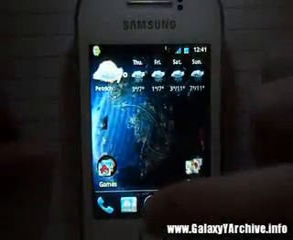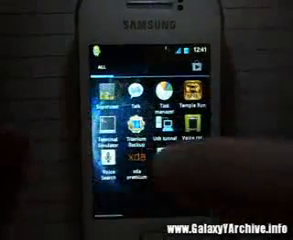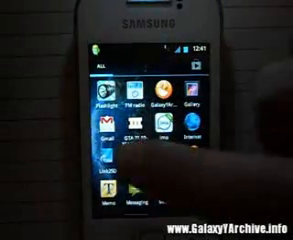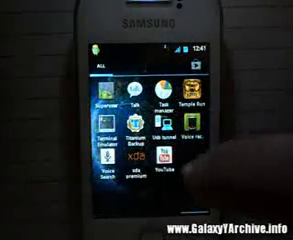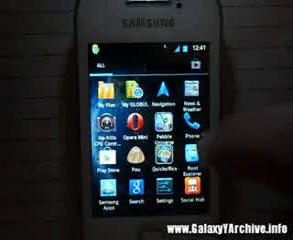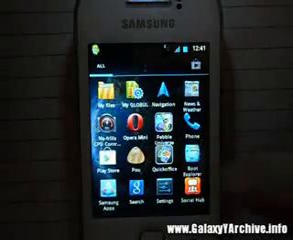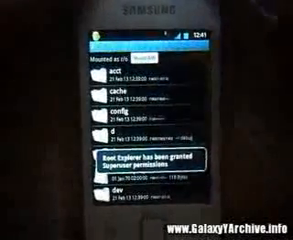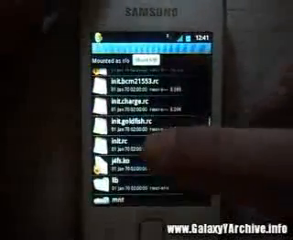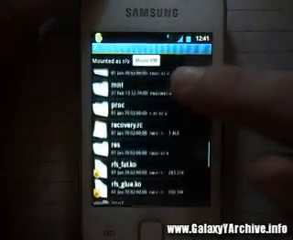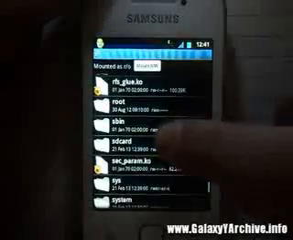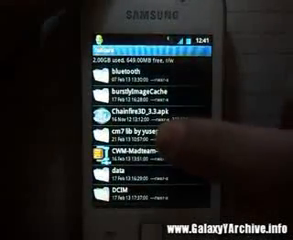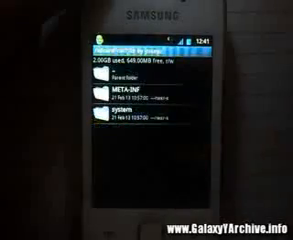Now after your phone boots up, the next step is to move the files using a root browsing tool. So in my case I'm going to use Root Explorer. So open up your root browsing tool, whichever you prefer, and go to your SD card wherever you have extracted the CM7 lib files. So go to that folder. There we go, here they are.